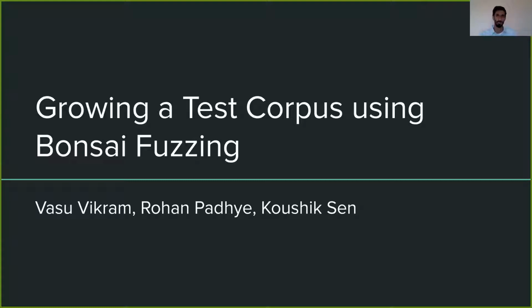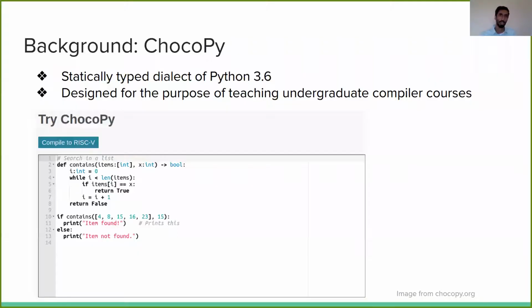And so I'd like to first talk about a little background of the language of ChocoPy. So ChocoPy is a statically typed dialect of Python 3.6. I've included an example of a ChocoPy program here where we have a function contains, it has type annotated parameters, items and x, and it has a specified return type Boolean. And so if you read through this program, it follows natural Python syntax, and this program is actually a valid Python 3.6 program. And so ChocoPy was designed for the purpose of teaching undergraduate compiler courses.